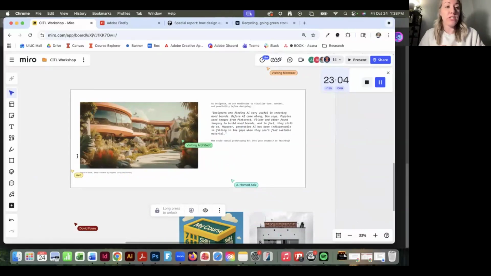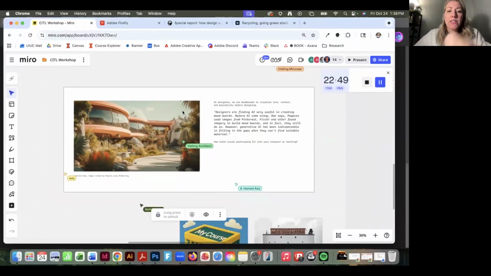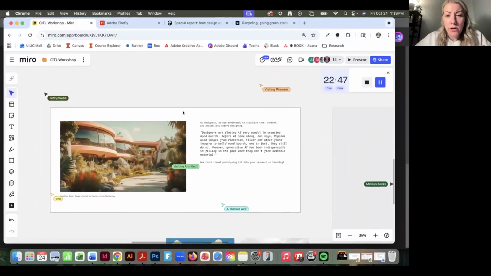If you prompt in a different language, will you get results that are responding to the region you're in? That's a good question. I would love to explore that because I don't know the answer to that right now. But really good thinking. Okay, so this is another quote from that Creative Boom article.